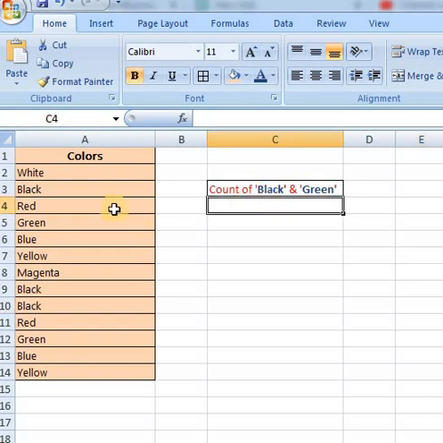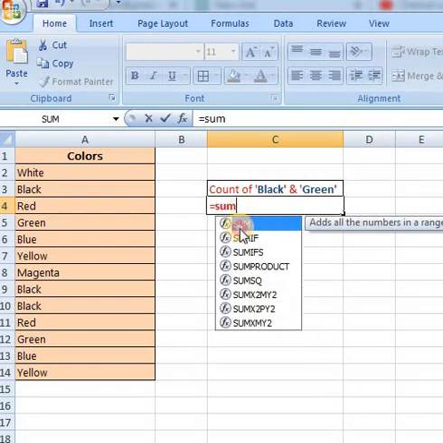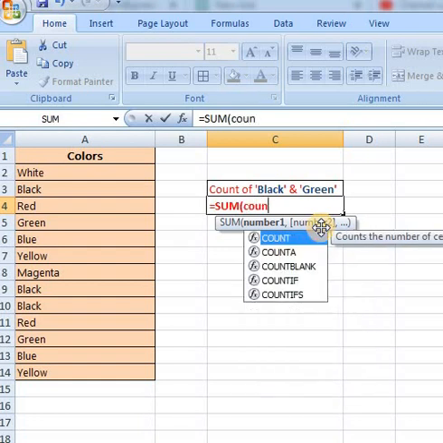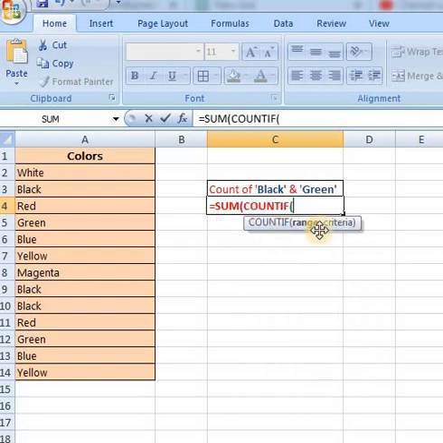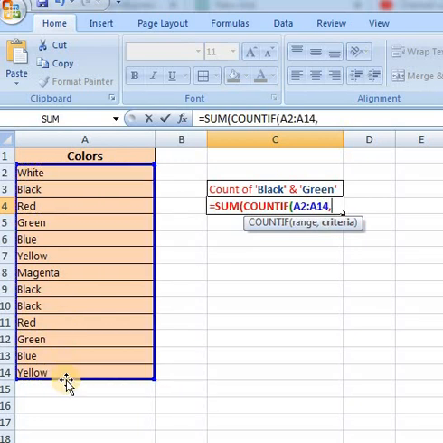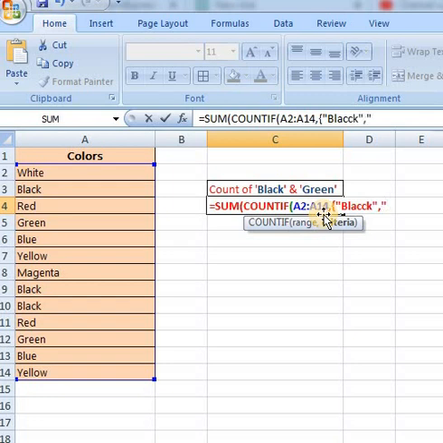Get a list of black and green color rows from this. So for that, write a formula: equal to SUM function and then COUNTIF function. Here you need to select a range, then comma, criteria. You have to write it as open curly braces, double quotes, write black, comma, double quotes, write green, double quotes, close curly braces, close parenthesis, parenthesis, close again.